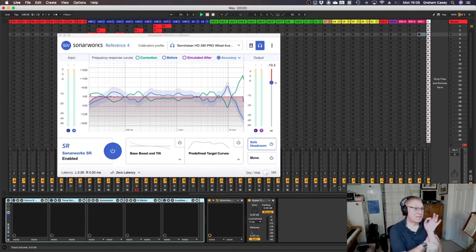Okay, so this is a piece of software, SonarWorks Reference 4, and it's brilliant because it actually neutralizes your room. With headphones, it has a profile where it knows what the headphones that you've got normally do to the sound, and then it compensates for it and makes it sound as neutral as possible. So it knows that your headphones will amplify a certain frequency, and it then takes that out, and eventually what you're listening to is a completely flat line. And it's brilliant the way it works.